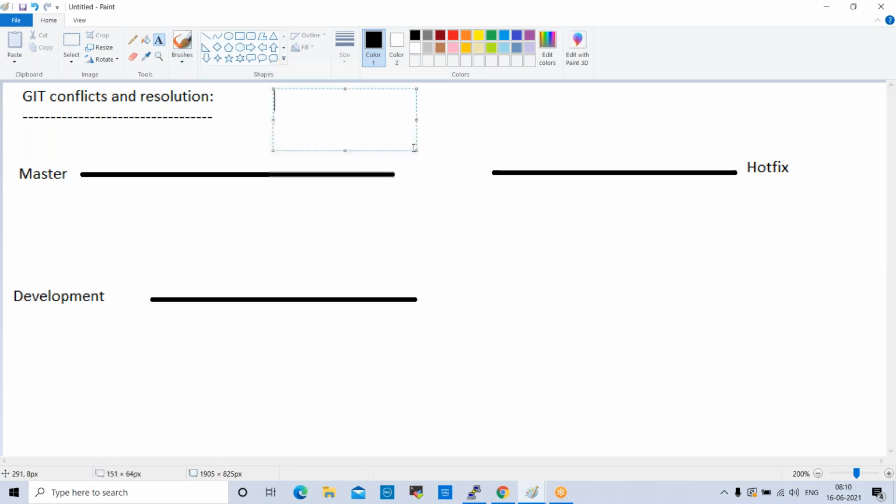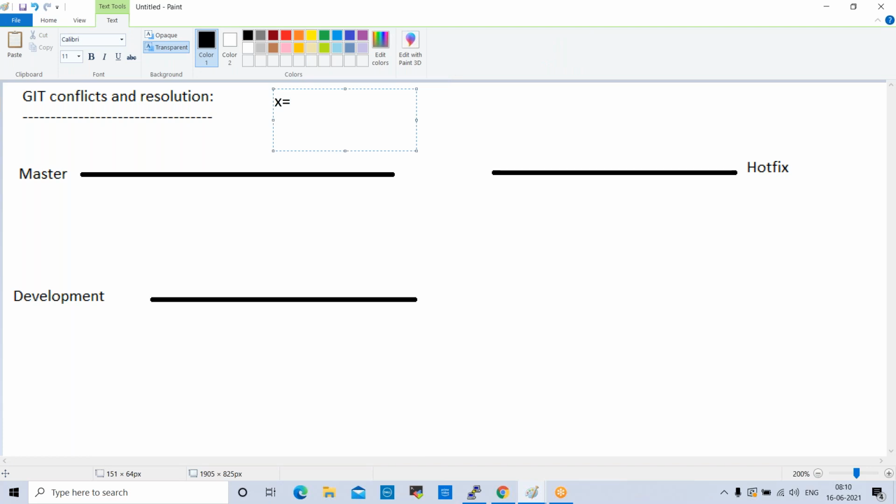Right? So here we have the value x equal to 5. For example, the first developer who is working on the master branch created one file with x equal to 5. In that file, the content is x equal to 5. Next, when we create the development branch, whatever file is available on master will be replicated to development, right? So here x equal to 5 is there.